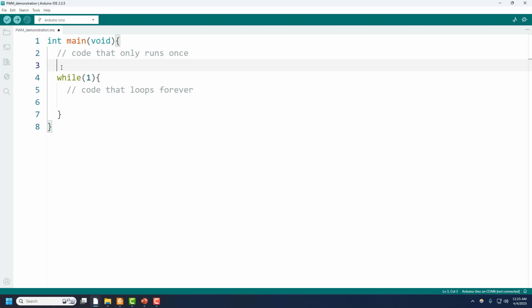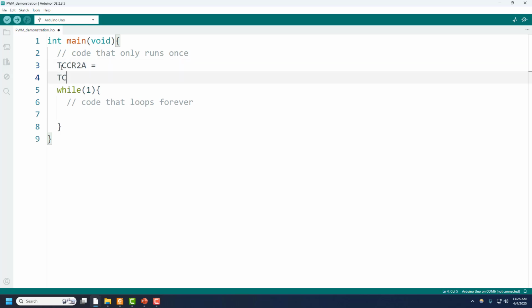So in our main function, we just want to set up those timer control registers. We're going to have TCCR2A and TCCR2B, and we are going to assign to them the values I just wrote out a minute ago in this video. So we're going to do a leading 0B to indicate that this is a binary value. And for TCCR2A, I'm going to do 0, 0, 1, 0, 0, 0, 0, 1.